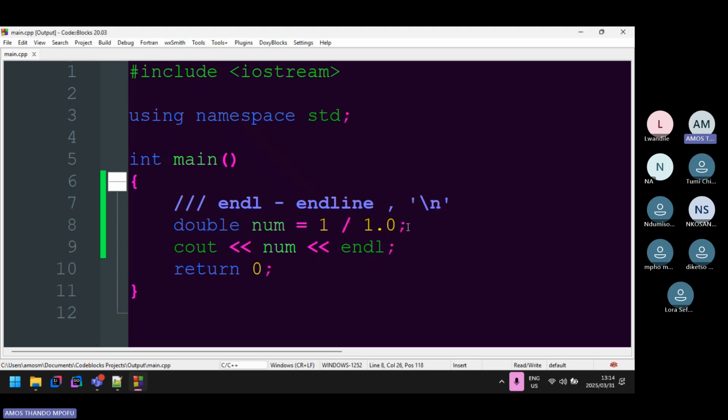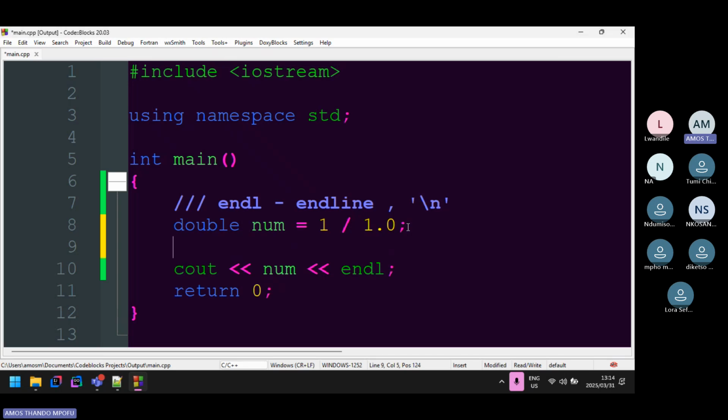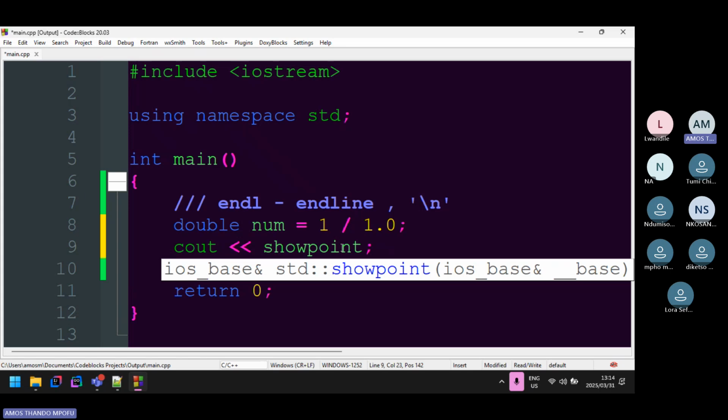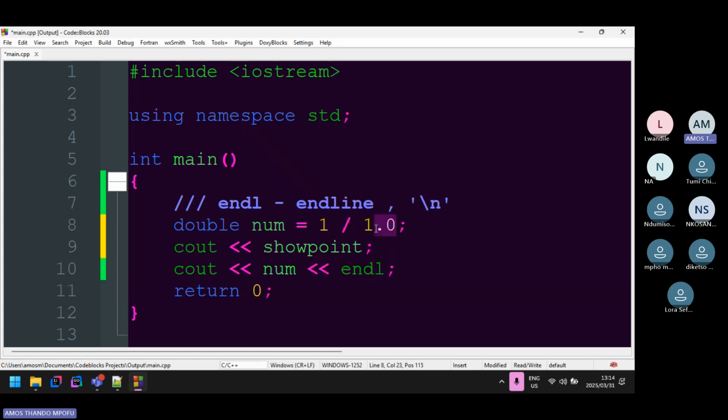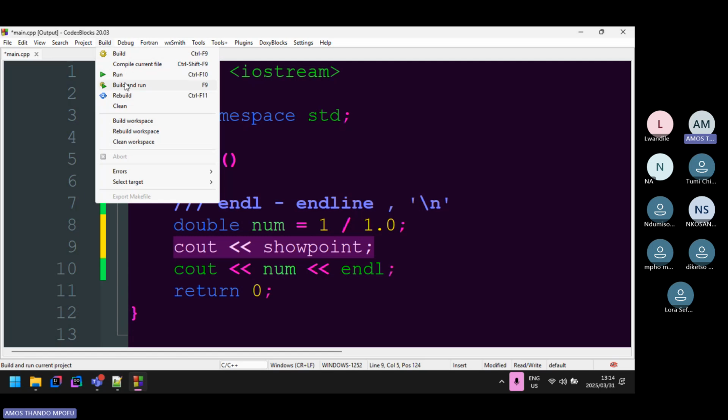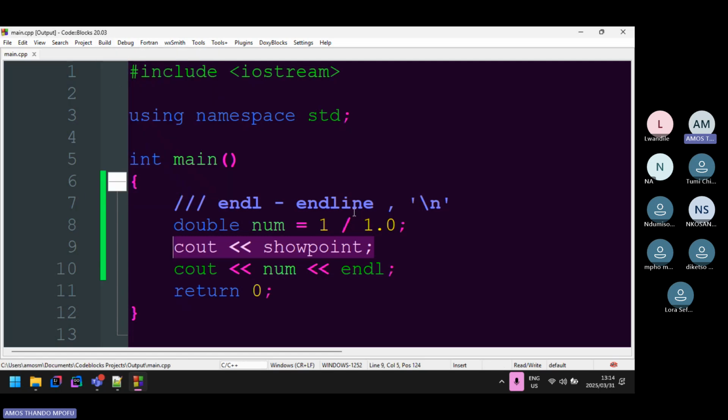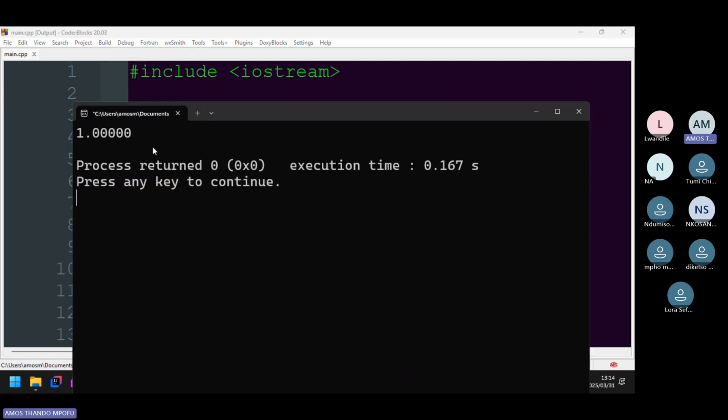You have to tell C++ to show that decimal point. So you have to say cout, show point, which means show the decimal point even if the number after the decimal point is just a 0, it's just 0.0. Still display it, show it. I want to see it. That's what this does. Then I'm going to build and run. Now you see that even if it's a 0.0, it's now going to start displaying. Even if there are zeros, it now starts showing them. It shows those decimal points.